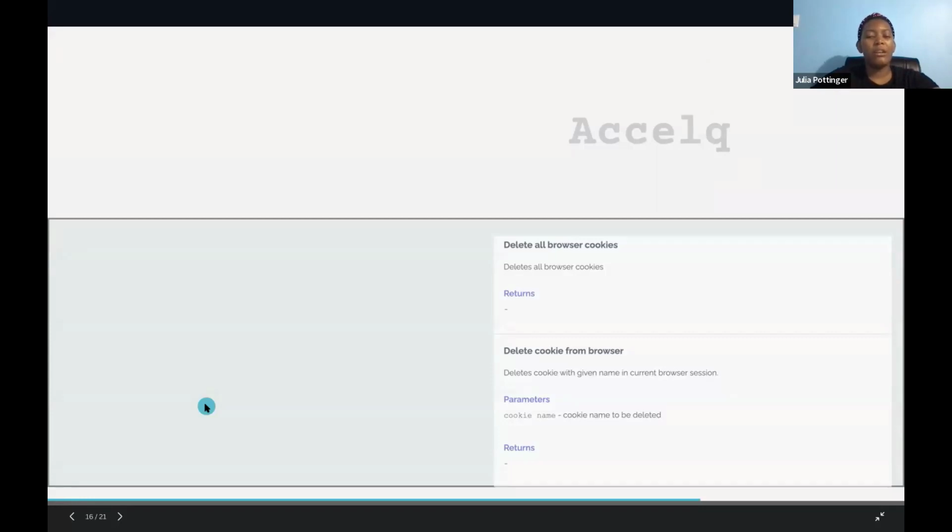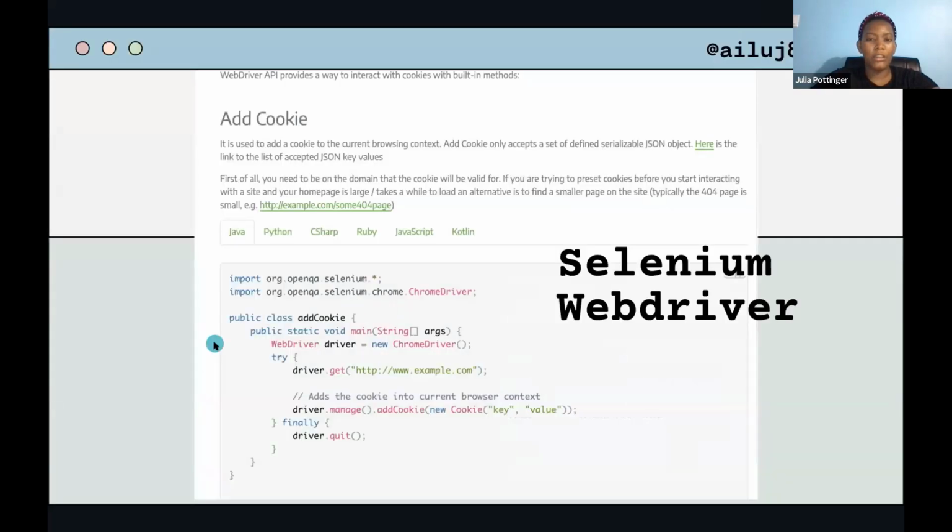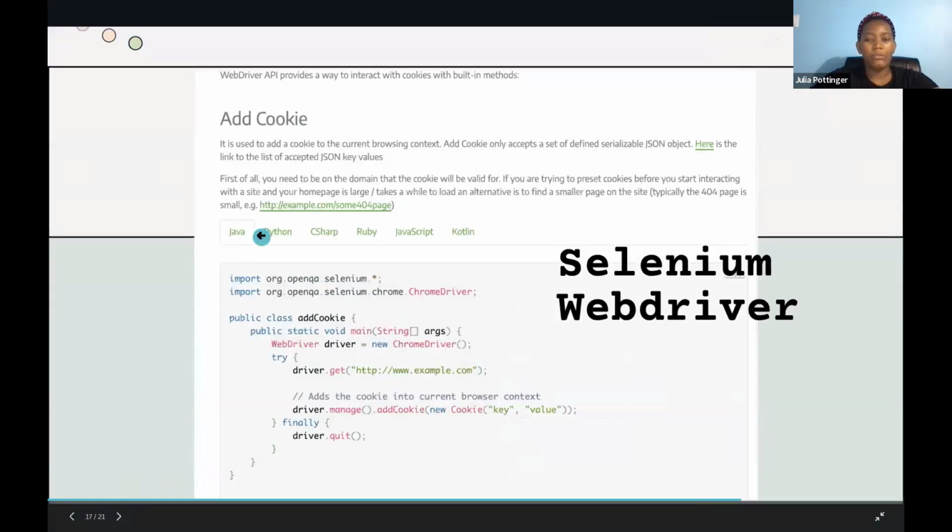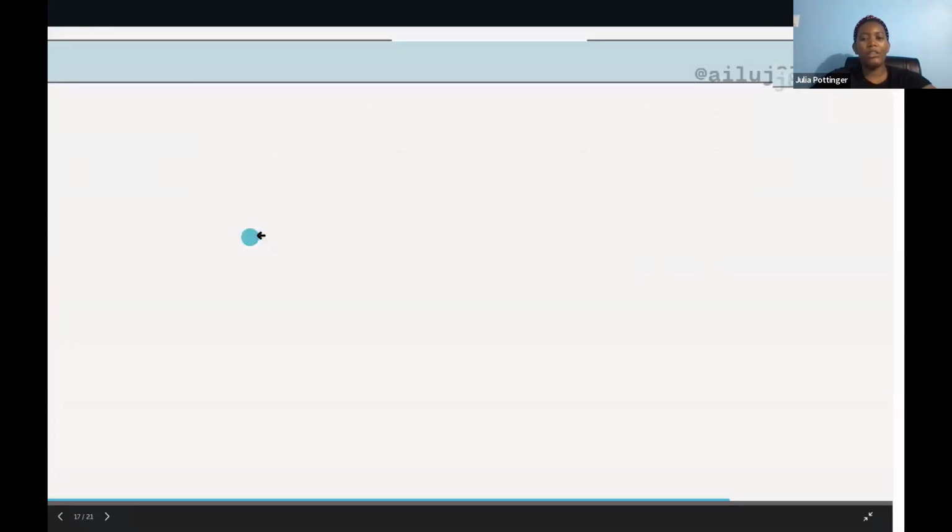You just need to be on the domain that the cookie will be valid for. You can preset cookies before starting interaction with your site. Once your site loads, these cookies will be there. You can also manage different cookies, and there are other commands that you can look for on Selenium WebDriver IO to manage cookies. Other frameworks such as WebDriver IO also have these commands.